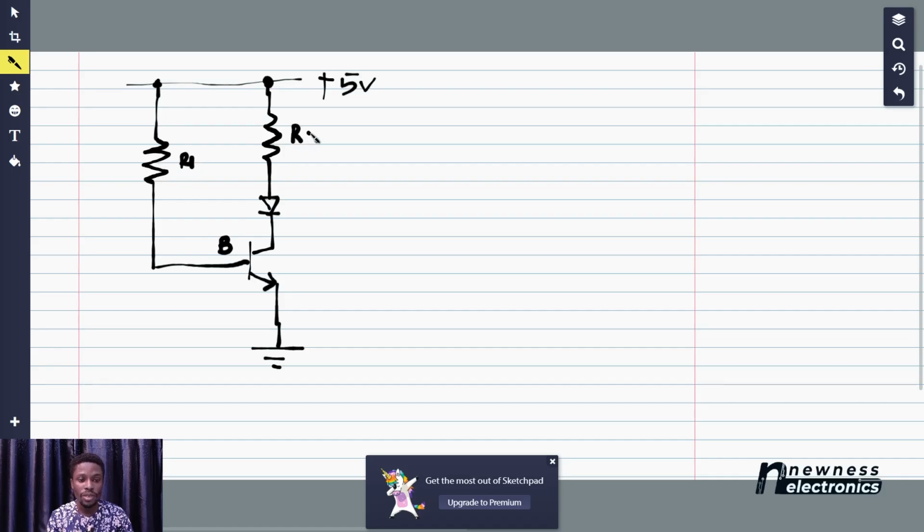Everything here between the collector and the power supply is the load. So when this one receives a current via the power supply, it turns on the LED, right? If there's no power through here, it turns off the LED. We're going to simulate this in our circuit simulation. But wait, how do we get the value of R1 and R2?